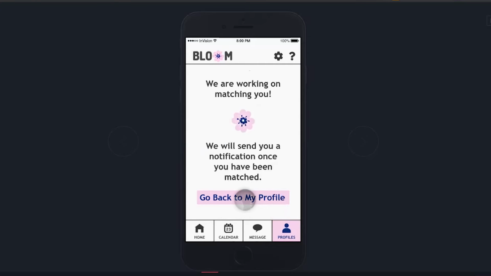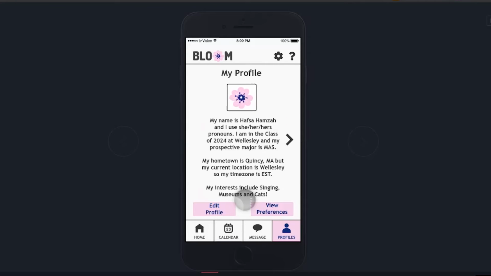And at this point, we can go back to the profile, and we can view Hafsa's profile, as well as see that she has the option to edit. Let's go through editing.